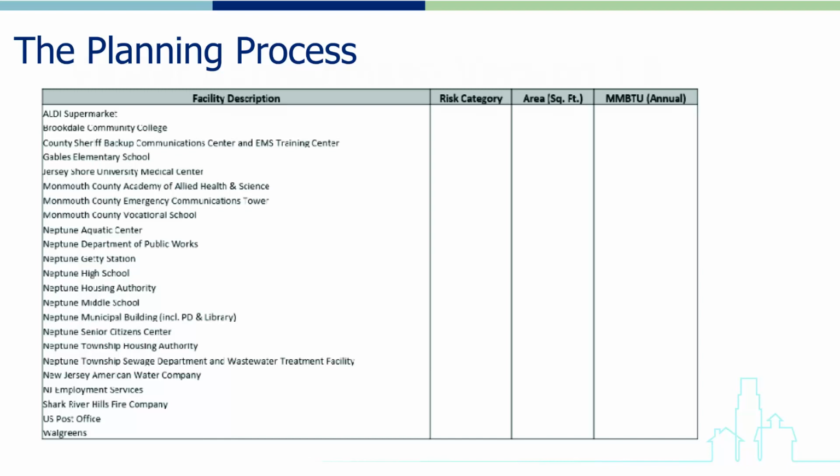The master spreadsheet shown here is a summary version for Neptune Township and includes all 23 of the sites identified during project initiation, together with subsequent input from the internal stakeholder group. This version only shows columns for the key inputs that will be developed over the course of the microgrid planning process: the risk category, the area, and the annual energy usage, all of which will be explained later in this discussion. Additional columns for information such as location, contact information, etc. would be included on the full master spreadsheet, but have been removed here to allow us to focus on the key elements used later in the site screening and final selection processes.